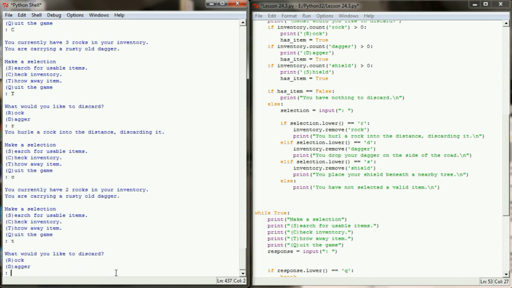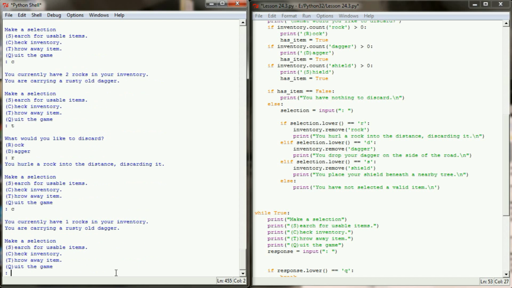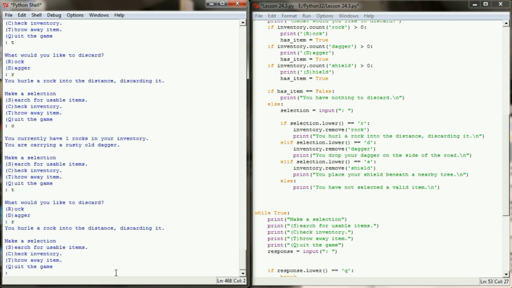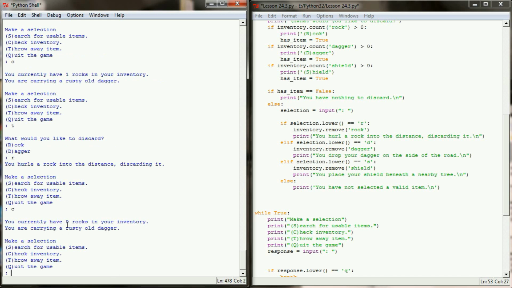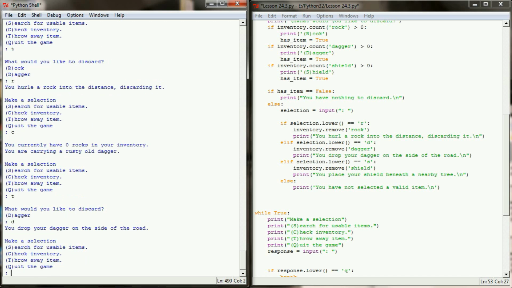We go to throw away an item, and let's throw all of our rocks away. We have 1 rock and a dagger. We throw away a final rock. Check our inventory. We now have 0 rocks and a rusty dagger. And finally, we go to throw away an item, and there are no more rocks, so all we can choose is dagger.